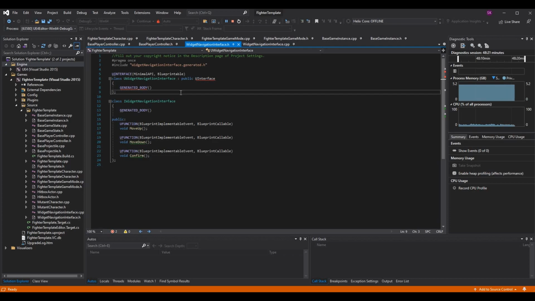Now that's actually all well and good, but again, we need to add functions that we can actually do things with on this interface. Now to do that, we need to do what I was saying earlier. We need to make this other class. So this type of interface is prefixed with an I. So we want class I and then WidgetNavigationInterface, or the name of your interface. I still use GENERATED_BODY to set this interface up the same. I have public so that I can get access to these functions. And now we're just going to add our function list.